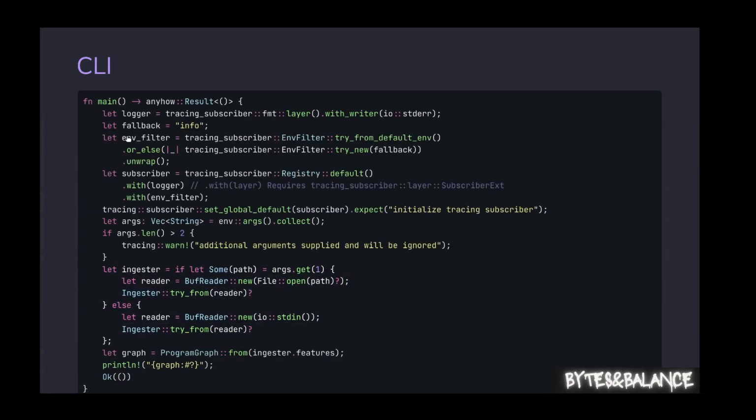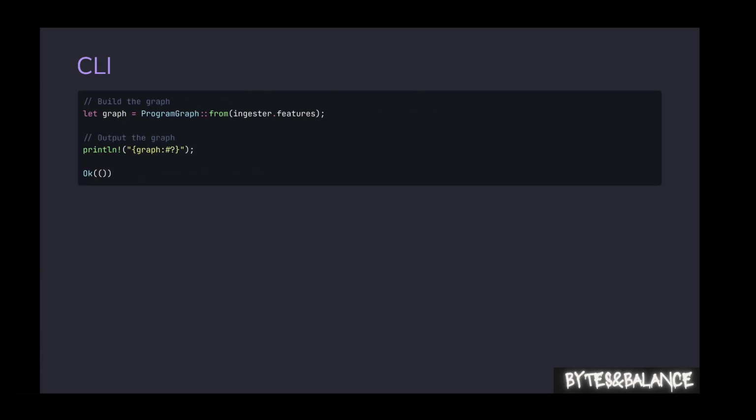And then next we're going to build a graph in here. So the program graph is output to the terminal using the println macro and the debug format.